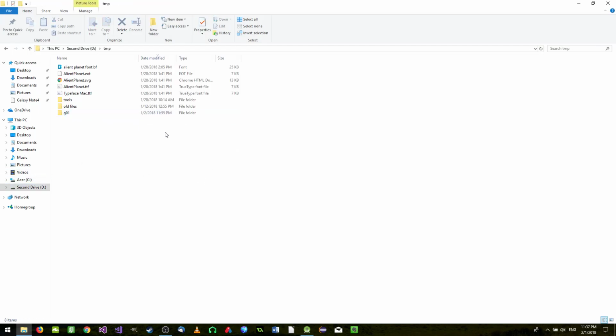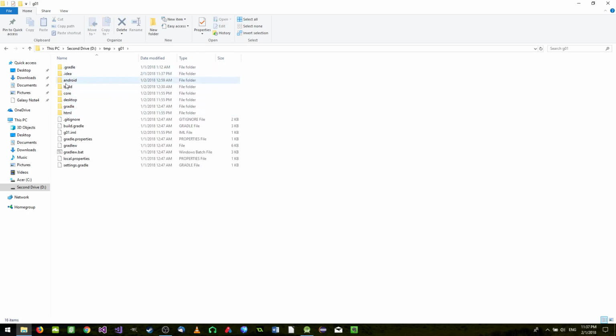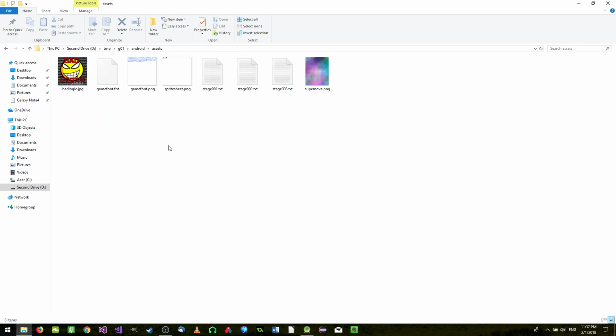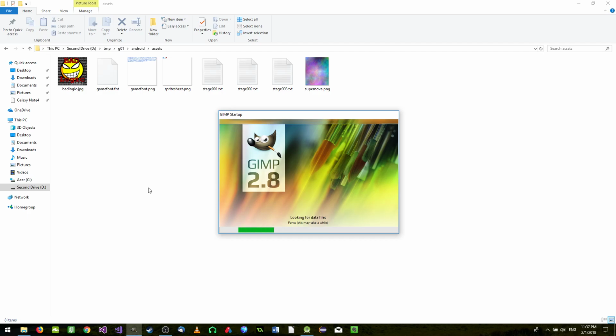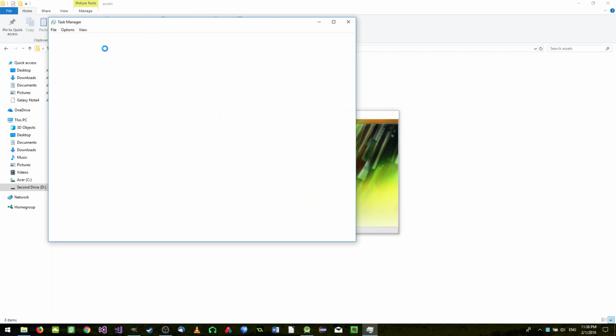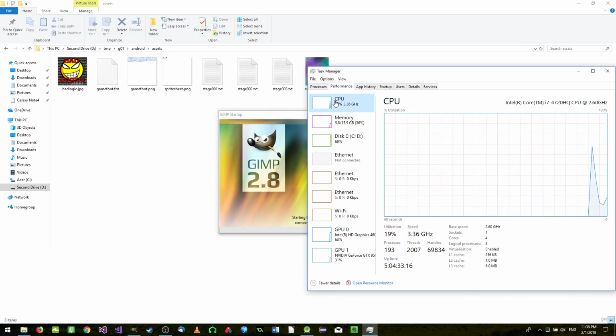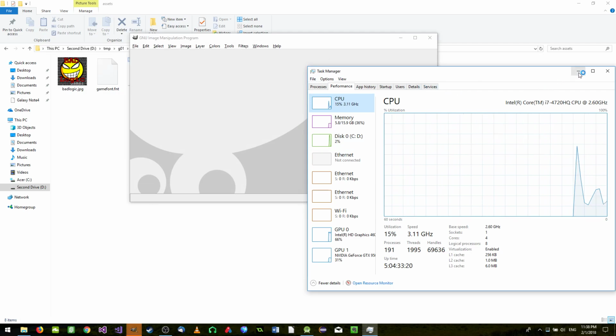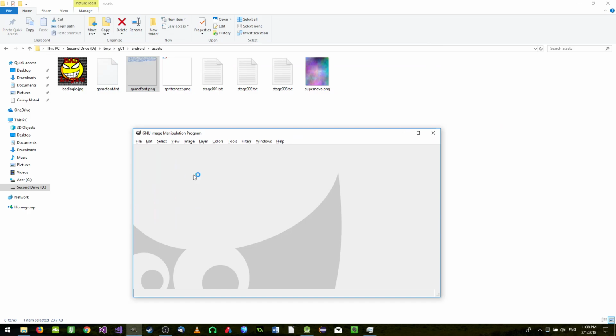So let me go to dtemp, and in temp, let me go to what, it's this one, Android, and we have assets. There you go. We have our friend here. So let's run GIMP here. I'm still suffering from GIMP. Oh, don't know why it takes forever to load. This is so weird. Maybe I should see what's happening with Task Manager. That makes sense. And as soon as I do that, it opens. Okay, that's good.